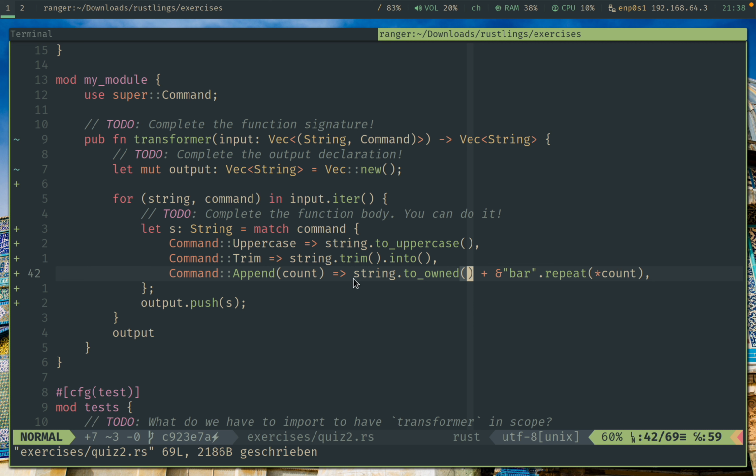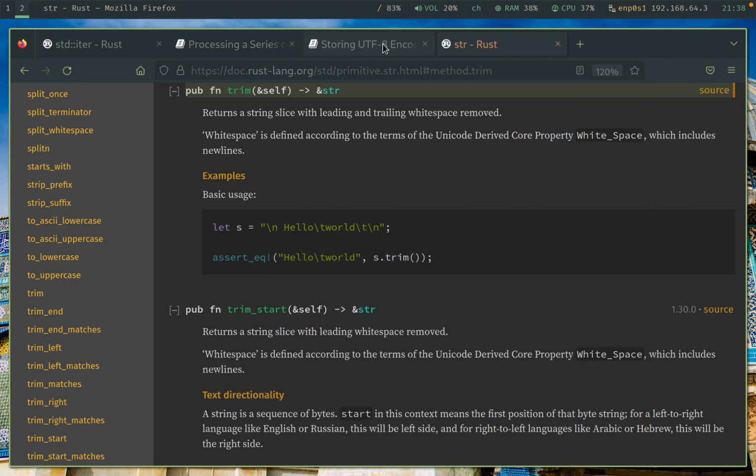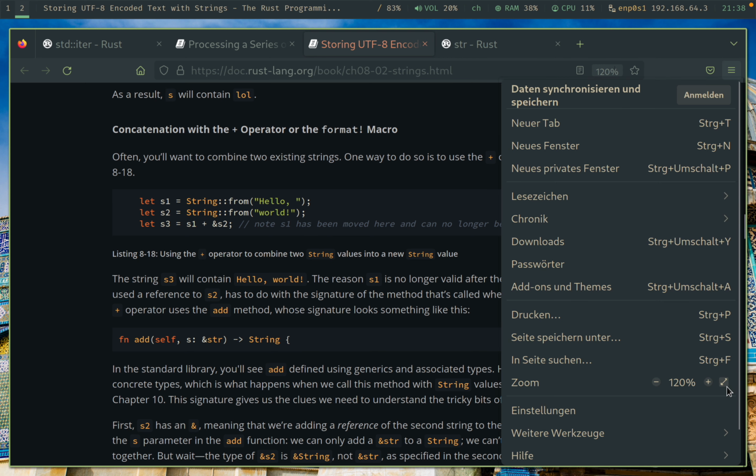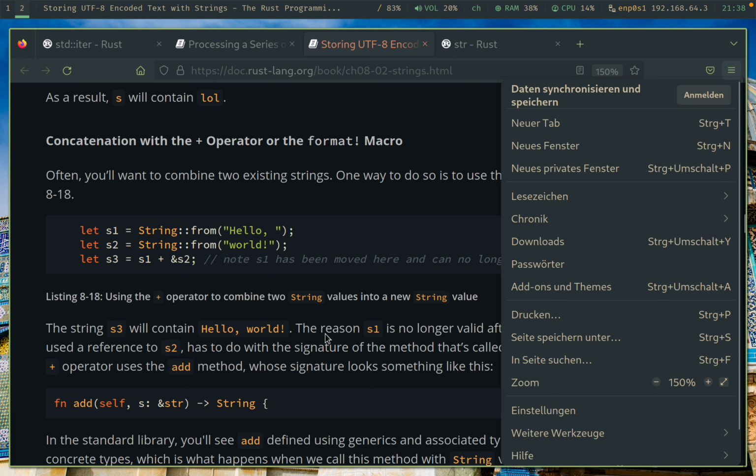Now, as I've said here, there is another method, and I like that a little bit more, because as you can see here, maybe I should explain that one. We have here the plus sign, which means appending to a string, and we have to pass it a reference of a string slice. And that's what I found in the book. So over here, I hope you can read it. Let's zoom in a little bit.